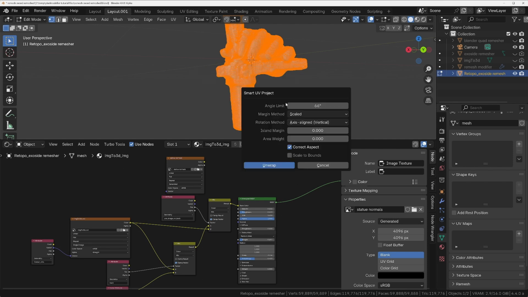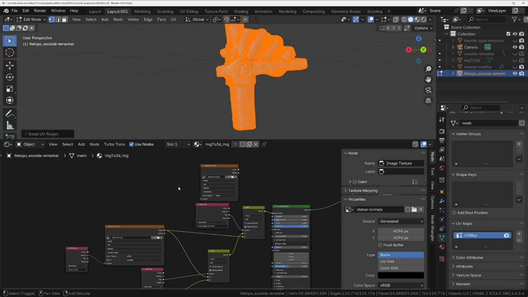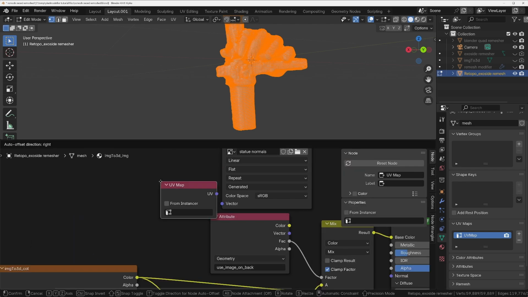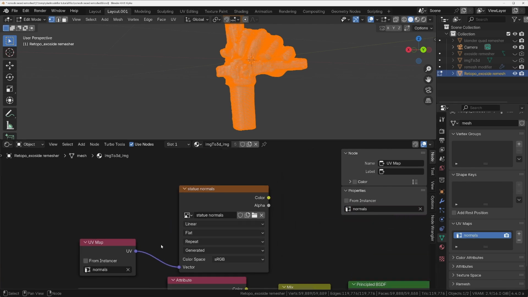So Smart UV Project is fine in this case. I'll just unwrap it. And then I'm going to add, Shift A, UV map, there we go. And we're going to choose the UV map I've created. And I want to rename this actually to normals. And make sure I choose it in here again, so normals. And then we're going to plug this in here.